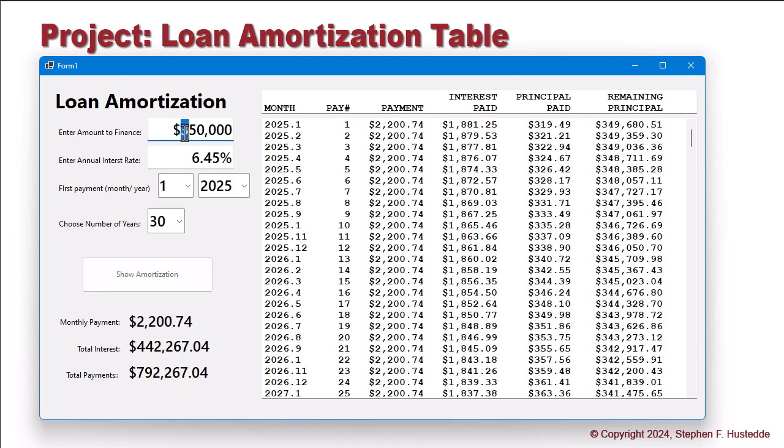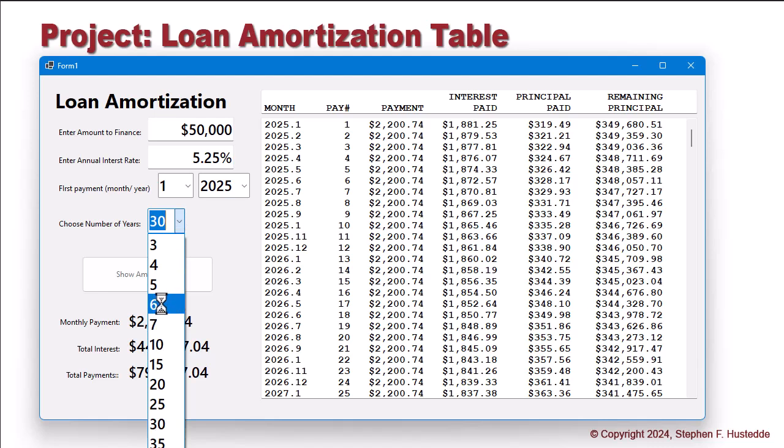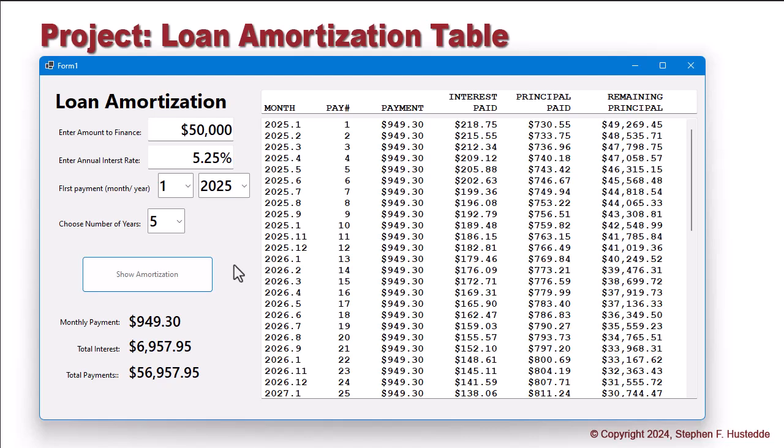If I'm doing a vehicle, and let's say I'm going to do a $50,000 vehicle, and maybe this one is 5.25%. I'm going to finance it for 5 years. Well, my payment on that vehicle is $949 a month, but I'm going to pay almost $7,000 in interest and end up paying almost $57,000 total for that vehicle over those 5 years.